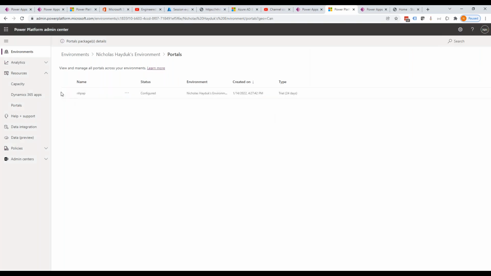All right, let's talk about license assignment. PowerApps portals is for external users, so users that aren't employees of the company that owns the portal.